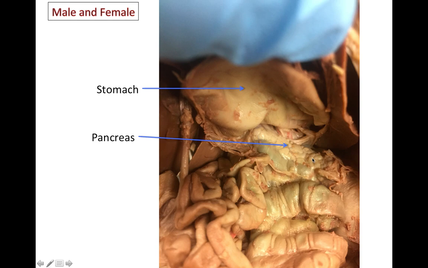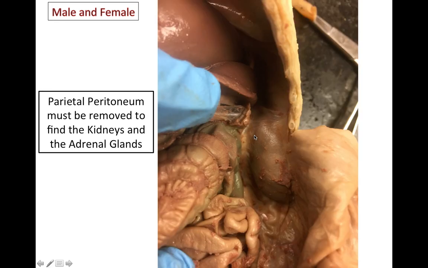It just looks like a chewed up piece of bubble gum to me. So the texture will help you identify this organ and separate it out from the small intestine, for example. So look for the chewed up bubble gum underneath the stomach when you're looking for the pancreas.